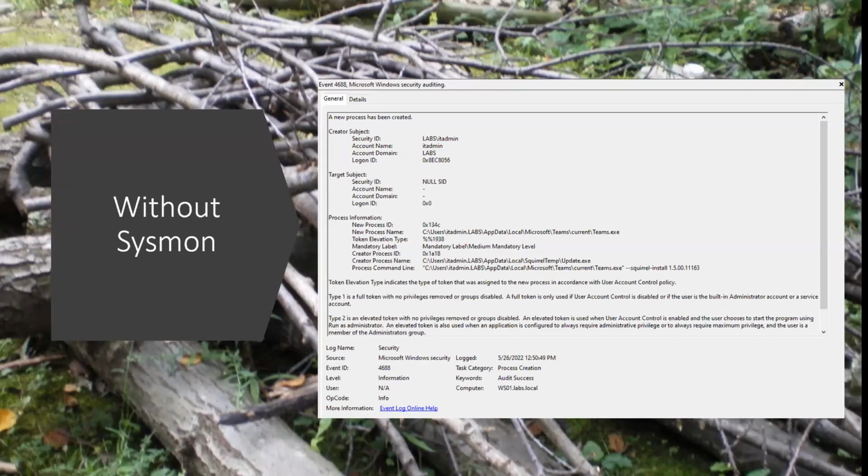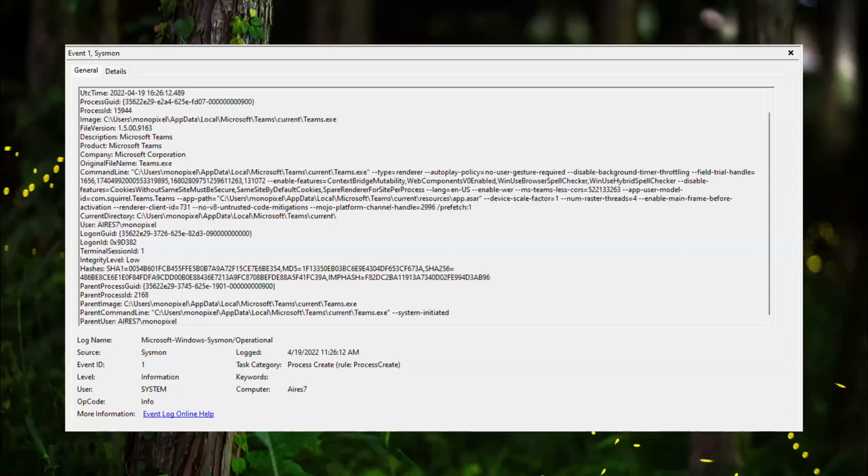Sometimes you'll get the PID of the new process, which is right there in that new process ID, as well as your elevation type. But while this works and you can use this in an investigation, it's just not as detailed as the next log we're going to show you, which is the actual Sysmon log 1. So this is a Sysmon log 1.